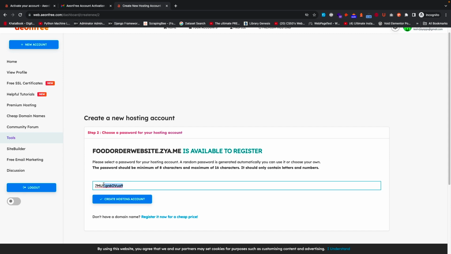Here we need to add a password for our hosting. So let's create a password. It will be a very important password. You will have to save it somewhere else, because while uploading our project we need to create a MySQL database, and there we need this password as well. So I will use this password for now.